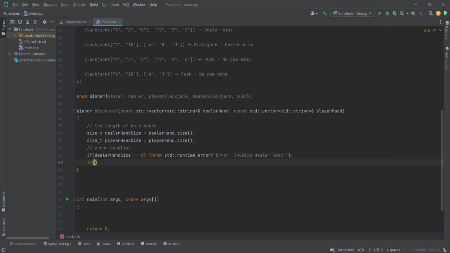Okay, so here you have player hand size. This is second. So if the player hand is empty, you throw again an exception. Throw std::runtime_error.